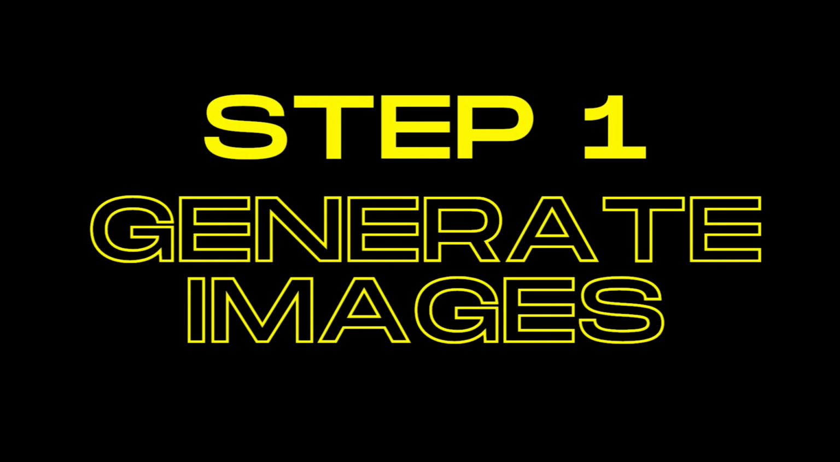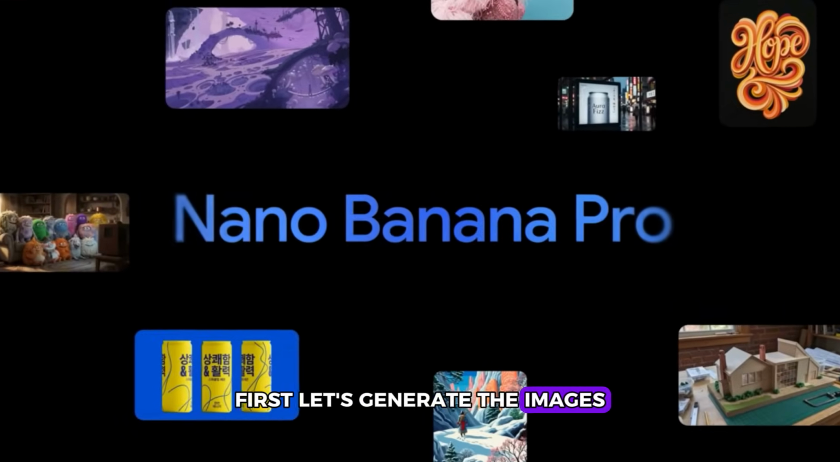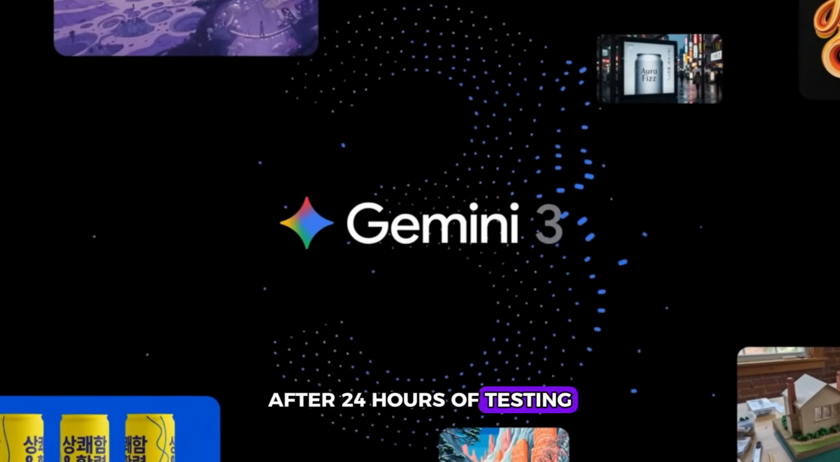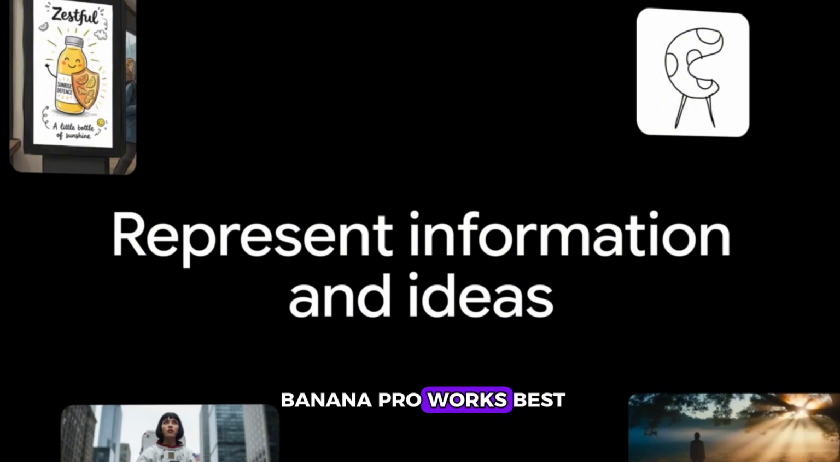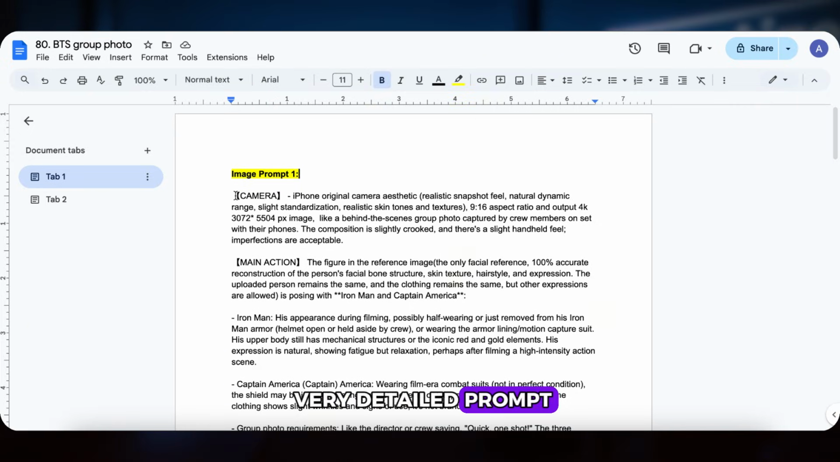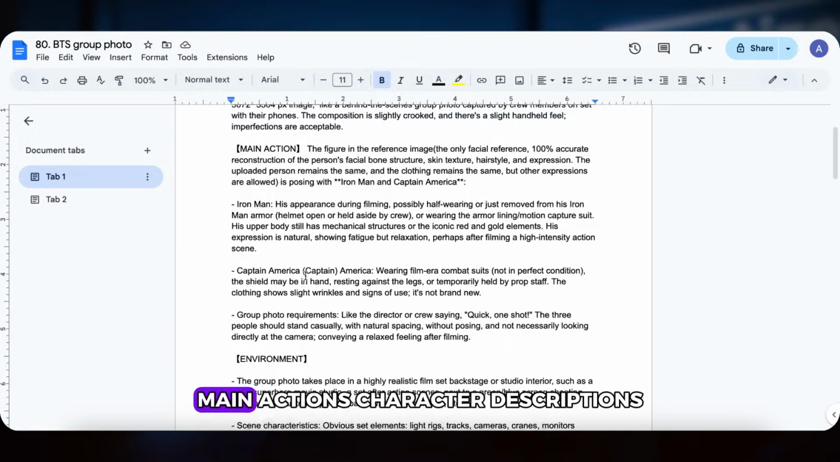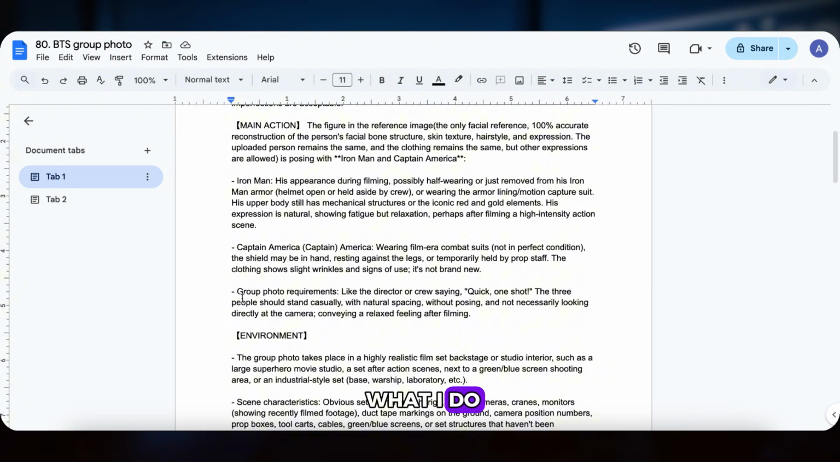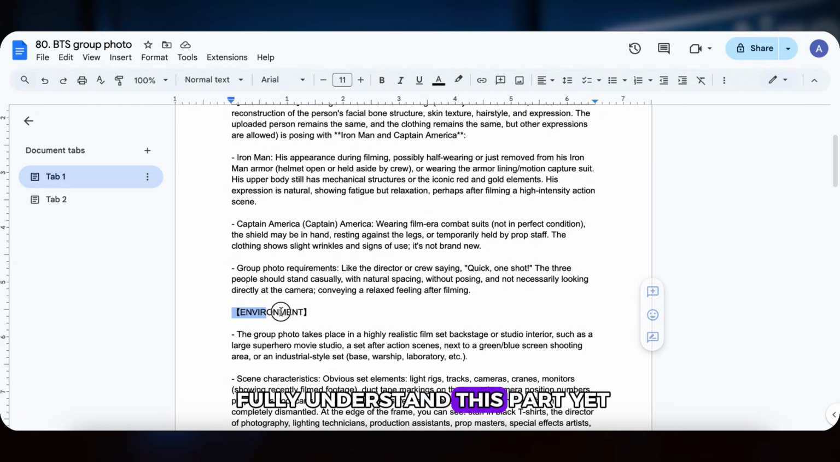Step 1. Generate images. First, let's generate the images. I'll be using Nano Banana Pro to create the images we need. After 24 hours of testing, I found that Nano Banana Pro works best for this workflow. I've also prepared a very detailed prompt, including camera settings, main actions, character descriptions, and visual style. Don't worry, just copy what I do. You don't need to fully understand this part yet.